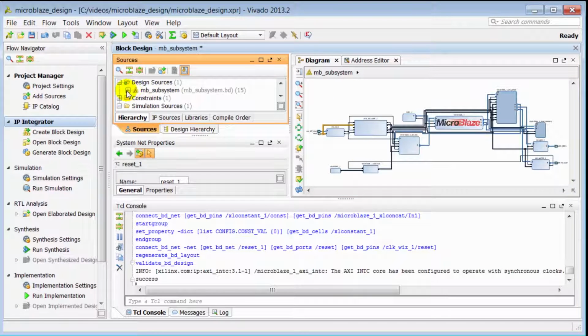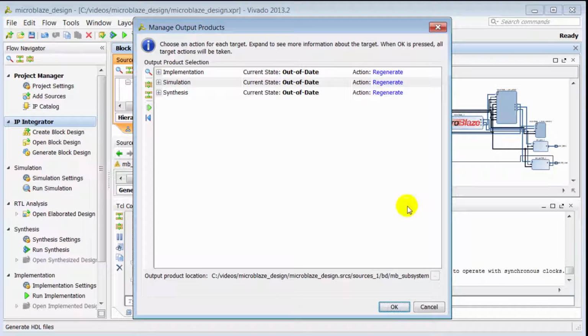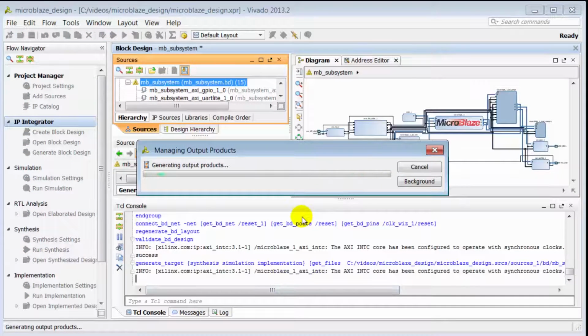products, which include the source for the IP blocks in our design and necessary physical and timing constraints. To do this, we right-click on our block diagram and select Generate Output Products.